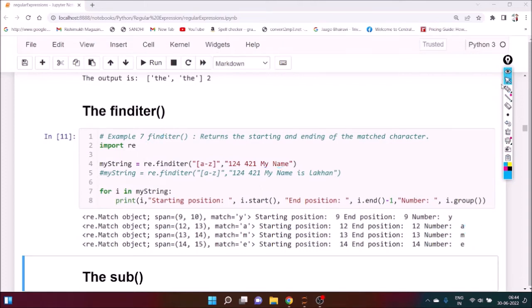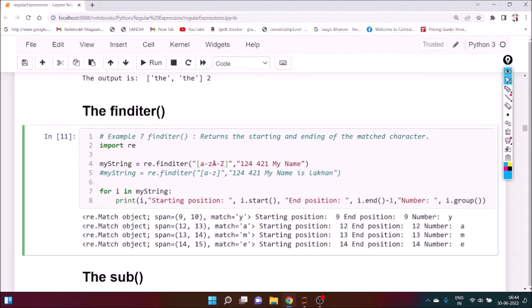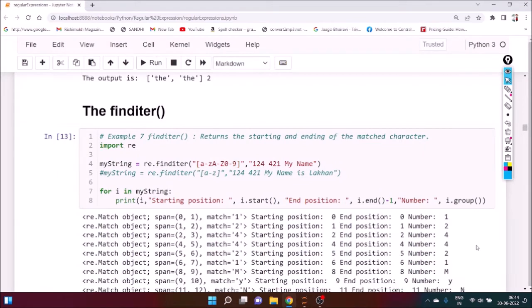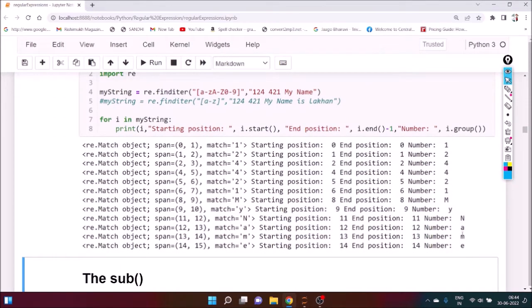Now suppose you need capital also. Here you have to put it this way: capital A to capital Z. It will print the others also. It will accommodate the capital letters also. Now if you need the digits also, we have to write 0 to 9. And if you execute it, we can get all: 124421, my name is Lakhan.